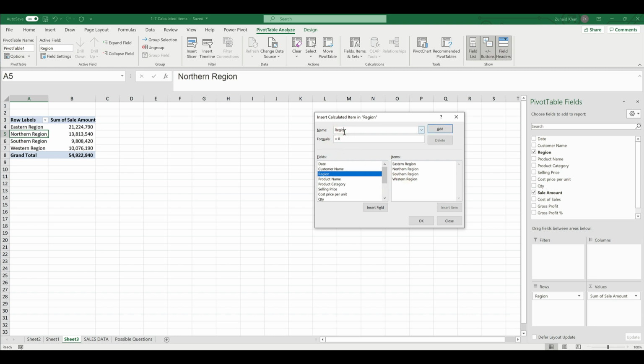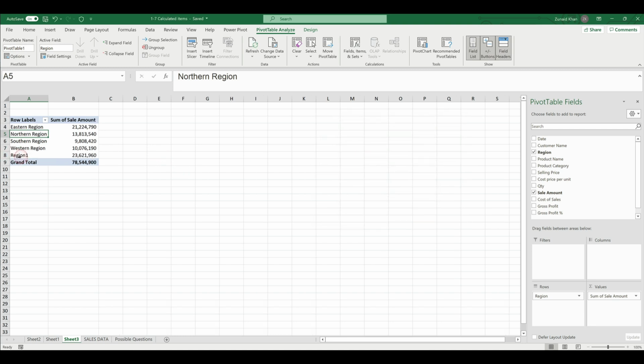So let's do this. Let's say we're saying region 1, and let's say region 1 is made up of the northern plus the southern. I'm just double clicking on southern, and I say okay, and you can see it's added region 1. So this is the difference. A calculated item will sit as a value here, listed as one of the values, like the other items, whereas a field would typically be within a column or within the major row itself.